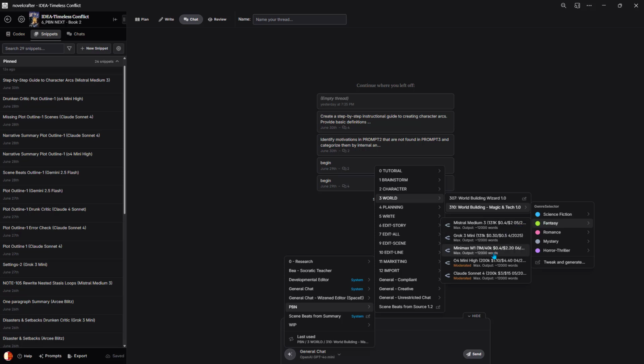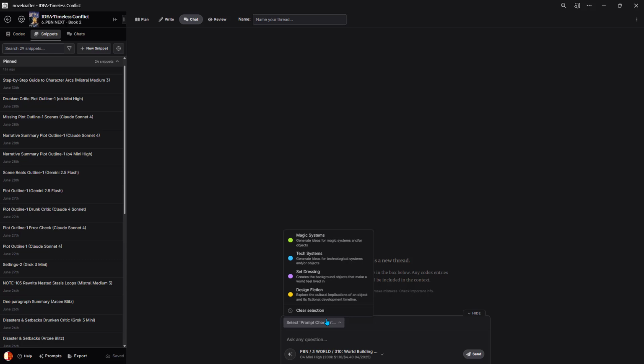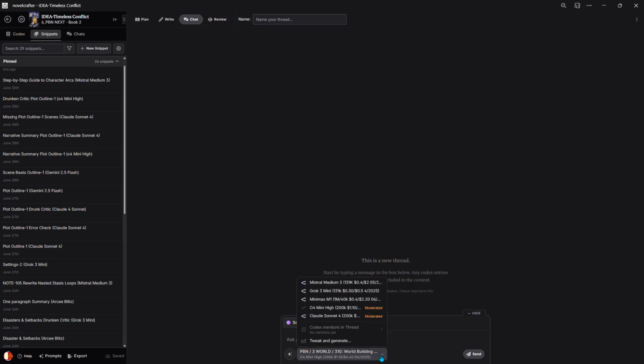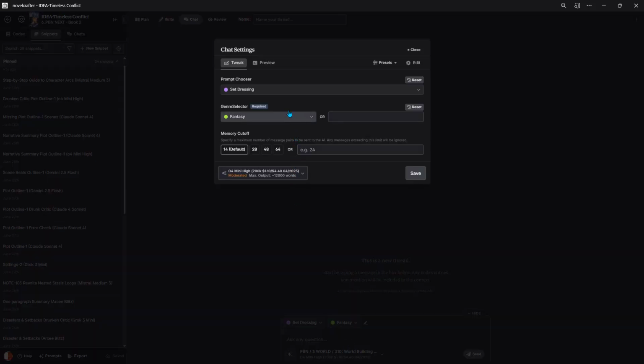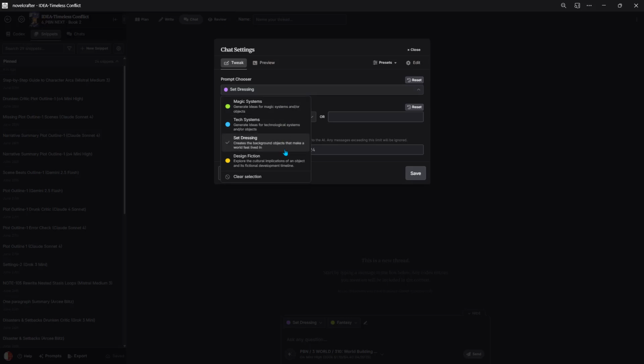Let's pick fantasy this time, and we'll give o4 Mini a chance. Set dressing, so as it explains, creates the background objects that make a world feel lived in. So your magic and tech systems are going to be the primary, your MacGuffins, or whatever drives a plot forward. And set dressing is more of the things that characters are going to interact with that, in a way, are throwaway, but it makes you realize that this world is lived in. And so that's what set dressing is. Anything that adds to the scene to, again, just hint that there is a wider world out there.